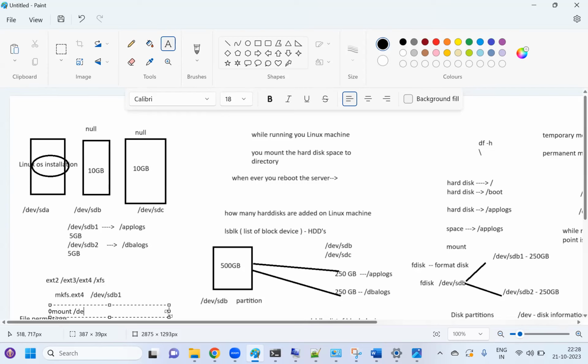This is the temporary mount: mount /dev/sdb1 to /app/logs. So first you need to format the disk, I mean, you need to format the disk and create the partitions. Then you can convert the file system from null to ext4 or XFS format. Linux knows these formats. So once it is converted, then you can mount.